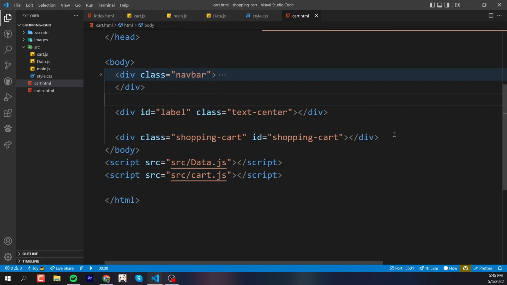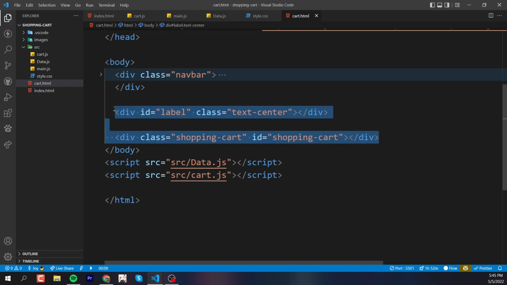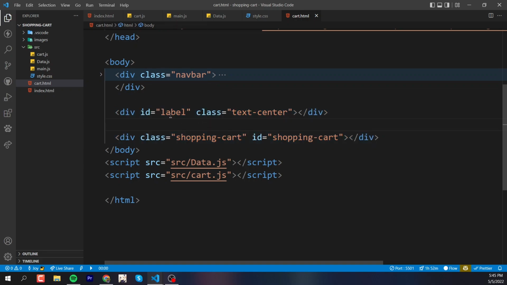We're not gonna write anything inside these two divs. We're gonna create these two components using JavaScript. So first of all, do this, guys. First of all, this is the ID here. We're gonna select both of them inside the JavaScript. First of all, target the label.